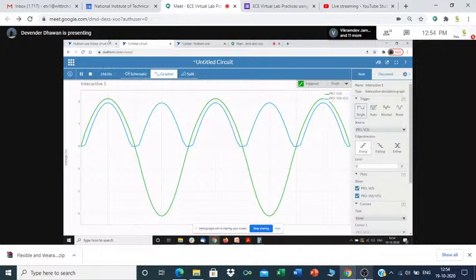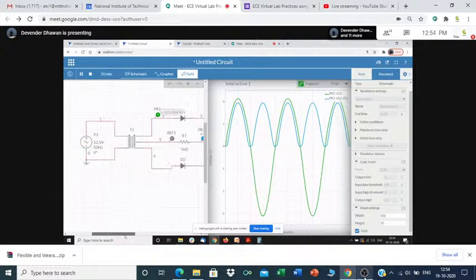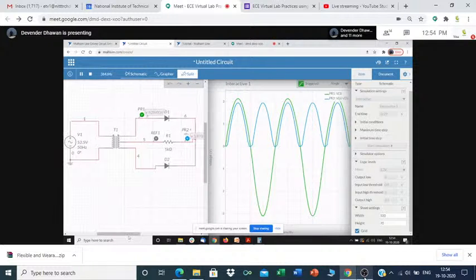Any doubts in this? Are you having any doubts in this? Sir, can we add a capacitor at the output? Yeah, that is a separate circuit. We are just going with the flow. First, half wave, then bridge circuit would be there. Bridge circuit with your pi filter also. All these things we can try.